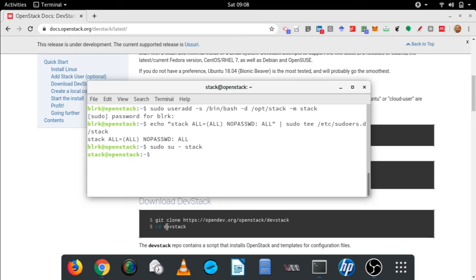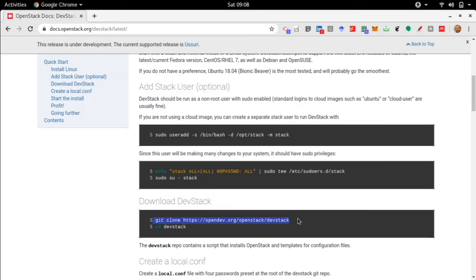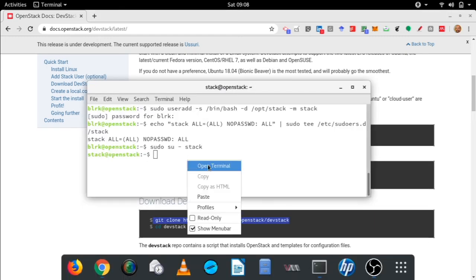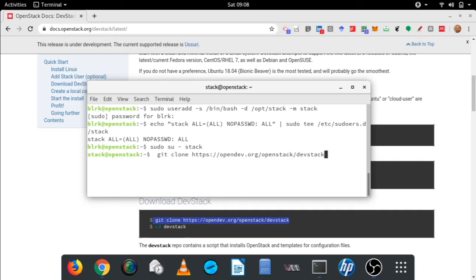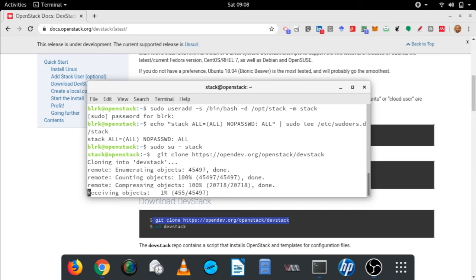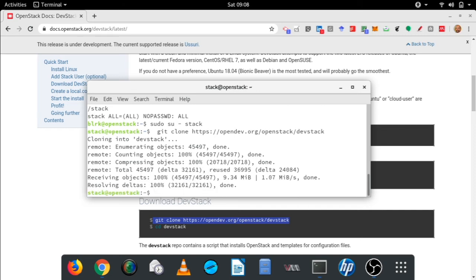Now, once you have done it successfully, just clone this repository, paste this. Now the cloning of this repository will happen. This takes a few minutes based on the speed of your internet. Fine. This is cloning all the repositories. Yes, as soon as it is done, you jump into the DevStack directory.